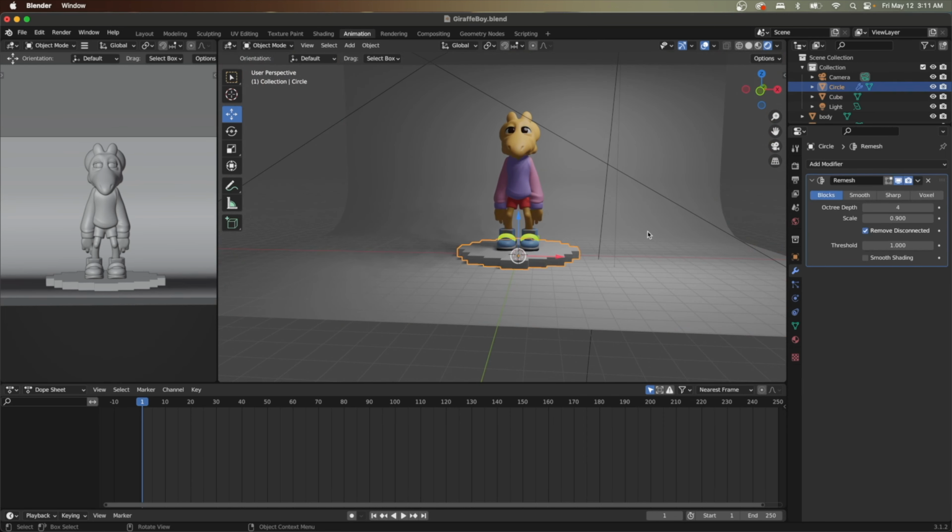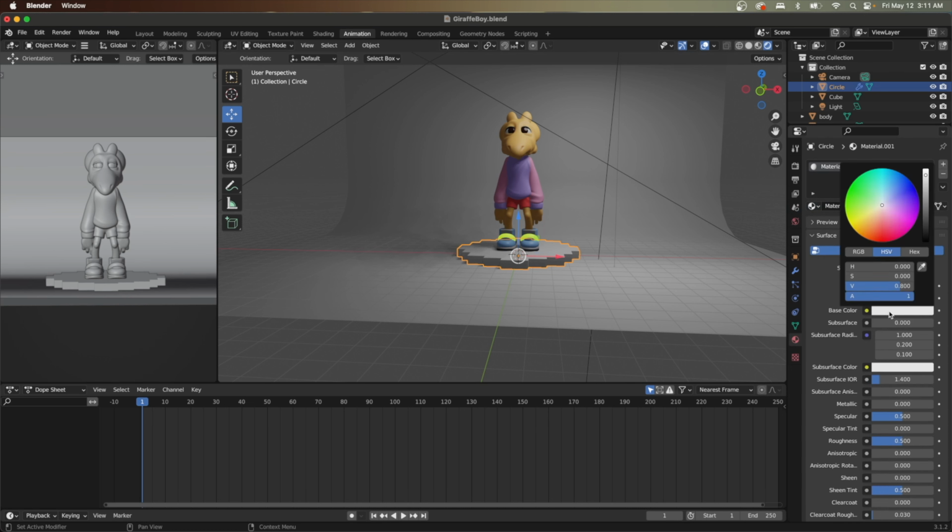It's kind of interesting. But let's change the color of it. So we'll do that. We'll make it a little shinier, maybe a little metallic.